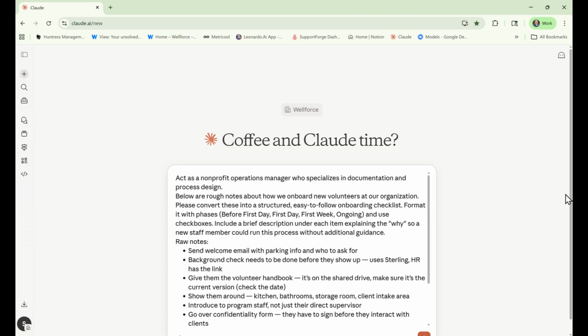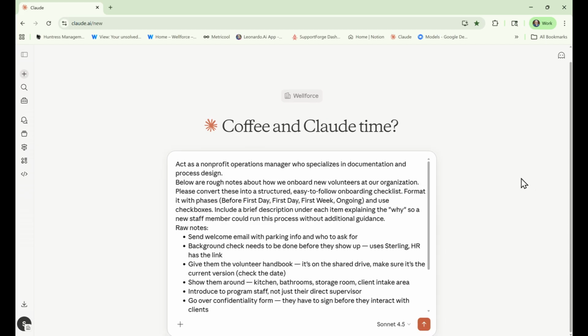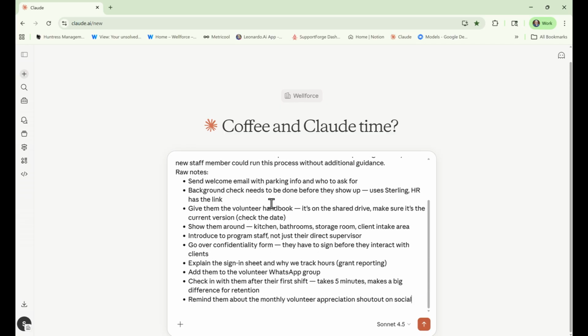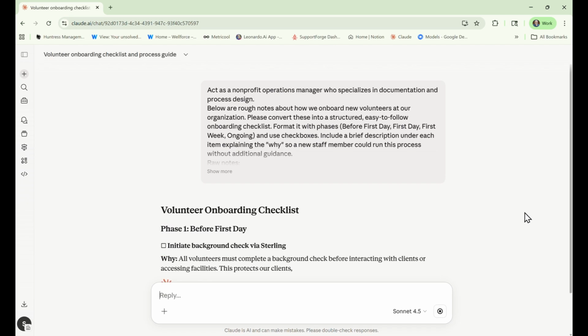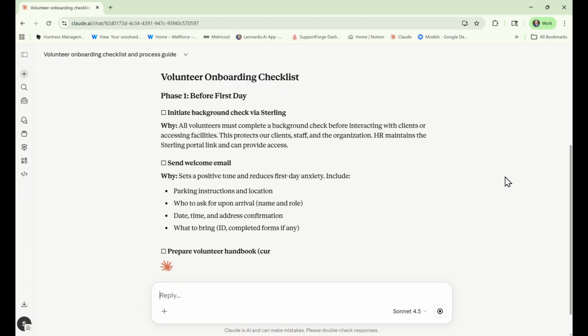Pop this in. Let's take a quick look at it. So see, again, we're giving it a role. We want the nonprofit operations manager, and we're giving it the parameters we need. And then here are the raw notes, just in bullet point form, and we'll run it. And here we go. We're starting to get our checklist.